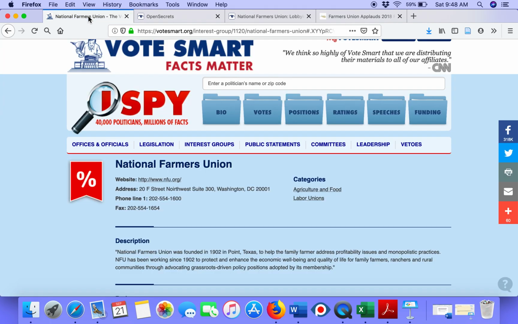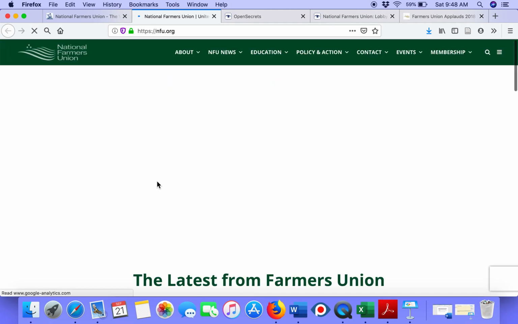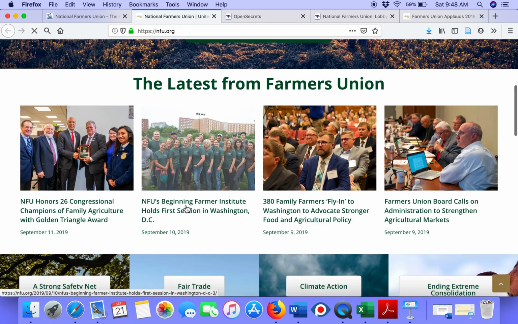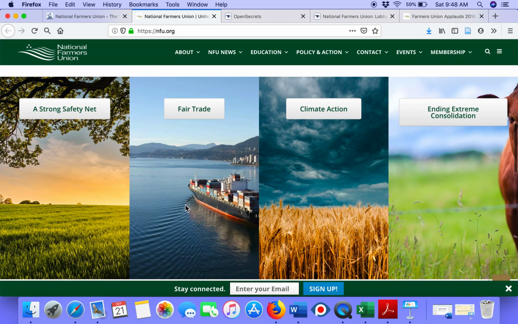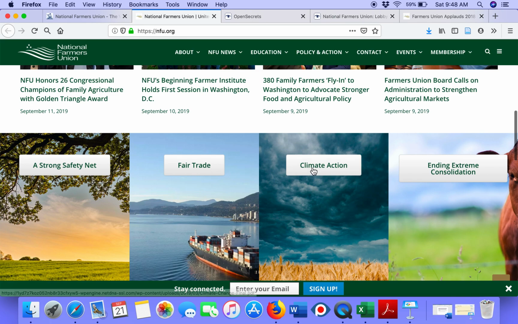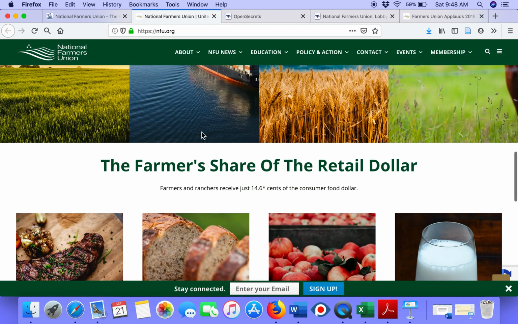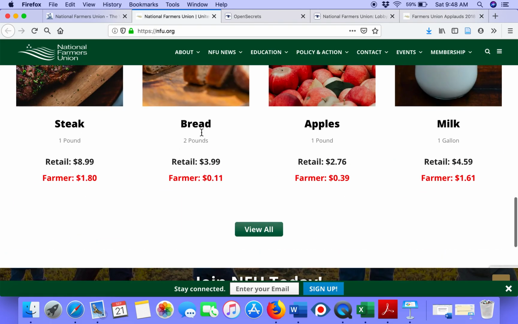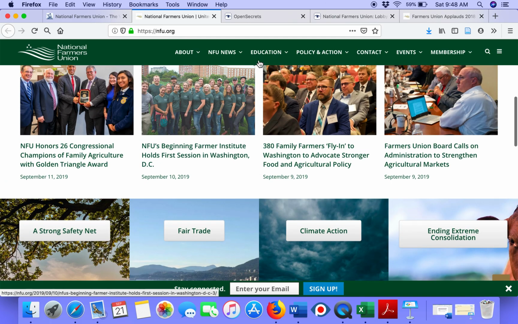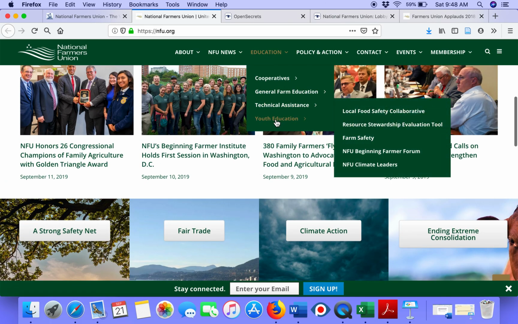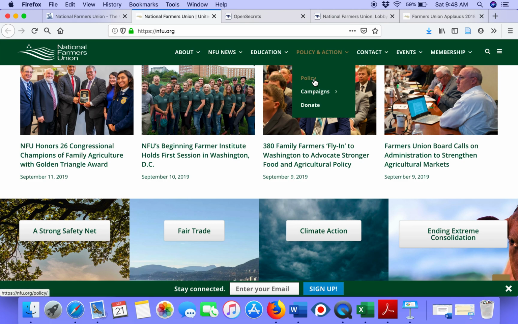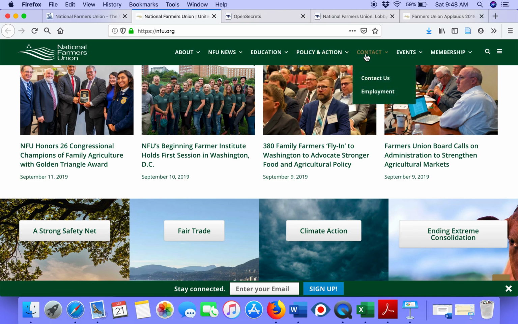I can also go to their website, because you're going to need information from their website. And you'll need to read through their website to see some of the things that they lobby for. They're interested in the climate, they're interested in fair trade, fair prices. You can go through and find out different things that they do. Here's some of their policies, their campaigns. If you want to ask them any questions, you can contact them.